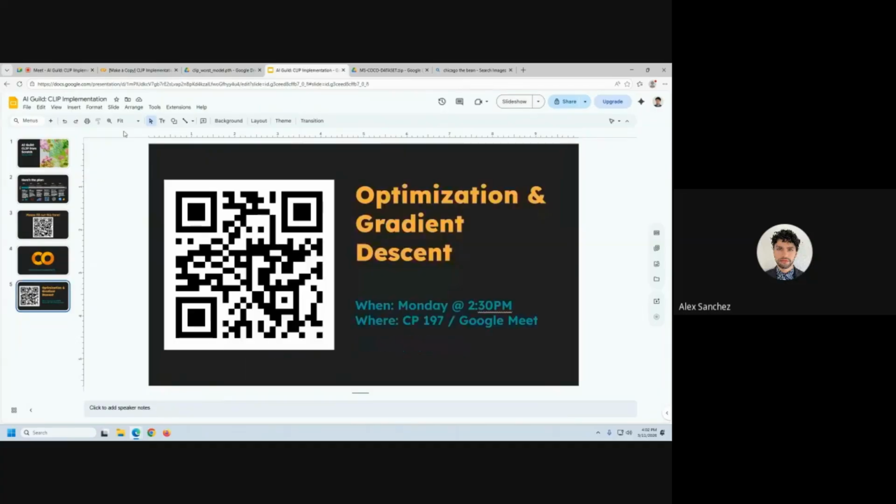And yeah, so for next week, we are going to focus on optimization and gradient descent. Let's take that abstract layer of quote unquote train the model, and let's find out what training a model actually means.